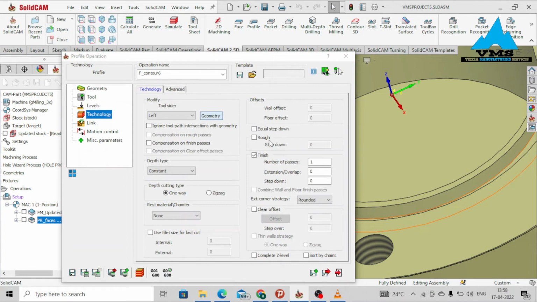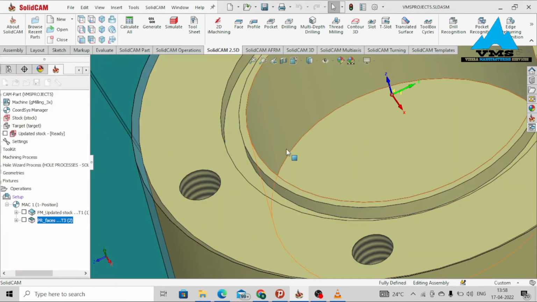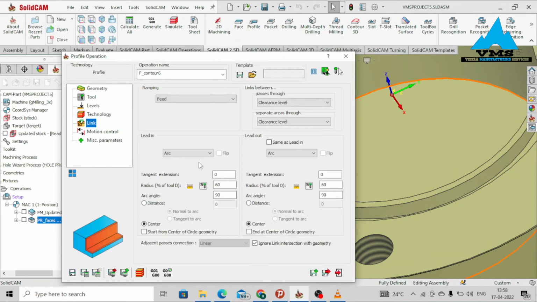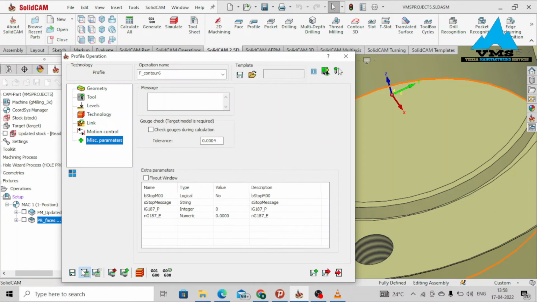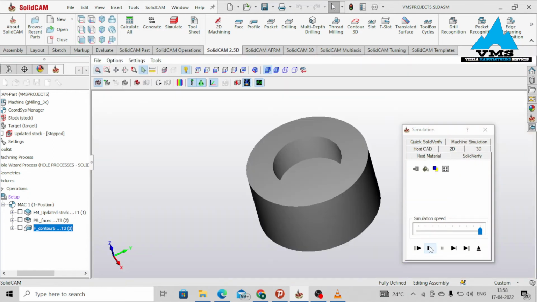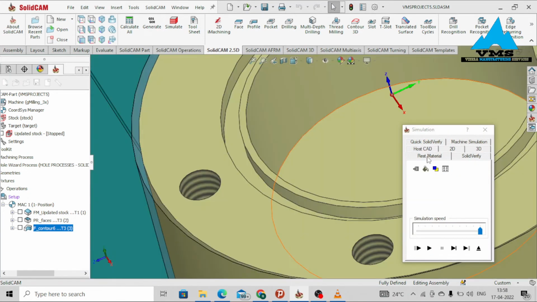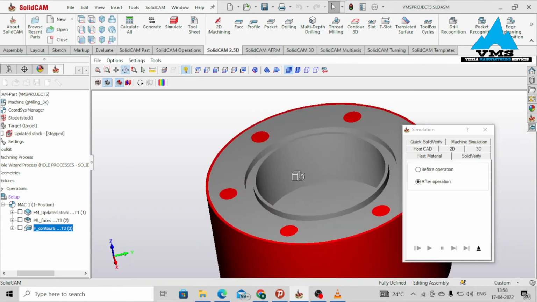Technology. Just to check out this geometry. Okay, fine. Link. I'm gonna use normal 0.01. Same as lead in. Okay, fine. Save, calculate. Simulate. Solid, verify. Okay, let's look at this. Rest material. Okay, just perfect. So the next thing is about this hole.